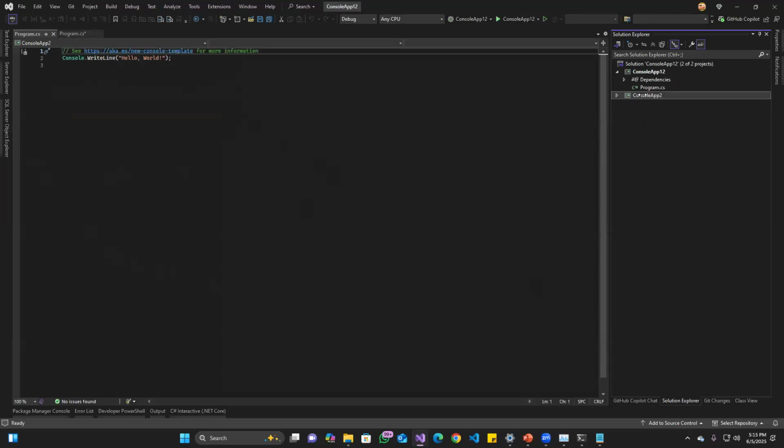Console app 1 and console app 2. So I have 2 projects all inside this solution. See now, see what I was explaining. Solution console app 12 has what? 2 projects, which is console app 12 and console app 2. Who is confused? This might confuse some people.